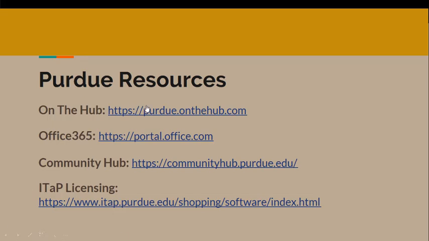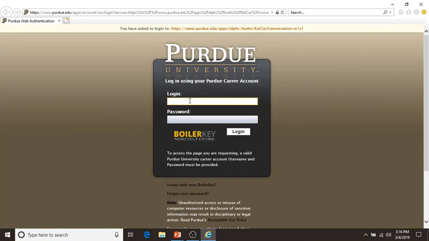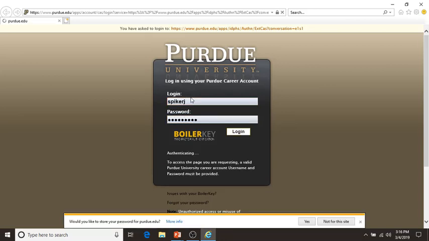Now this is a website that is slowly going away, but still does have quite a few pieces of software in it. Right now it's primarily just personal pieces of software that you can get. And as with most of these websites, you do have to log in using your boiler key to start. So I will do that right now for my boiler key. And let me just hit approve. And there we go.